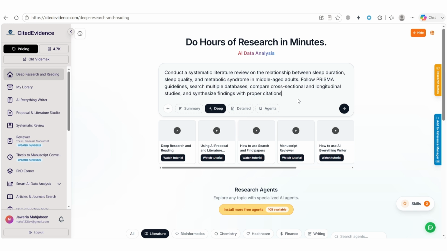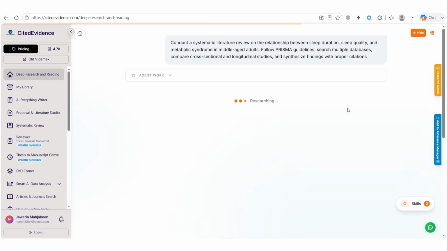This research instruction is clear and focused. I have stated the population, the main exposures, the health outcome, the study designs I want to compare, and the review method. I click the arrow to start. The system opens the research workspace and displays my prompt at the top. Below it, the agent work section begins processing the task. This section is useful because it separates the agent's research process from the final report.